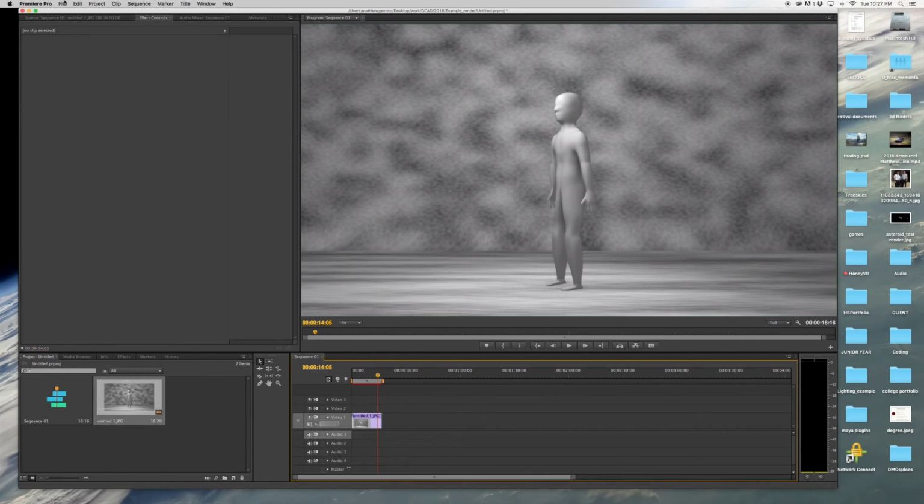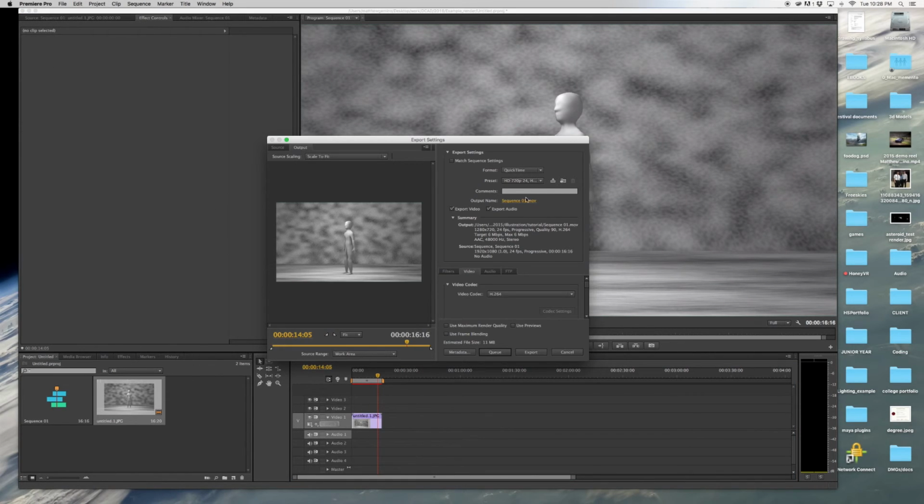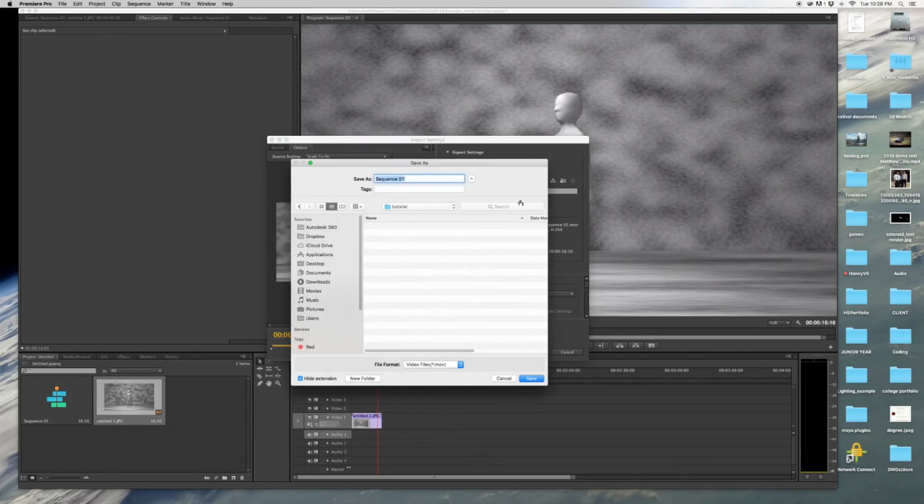Now we want to click in the empty space and go to File, Export Media, and 720p at, you could either do H.264 or MOV. And then export.